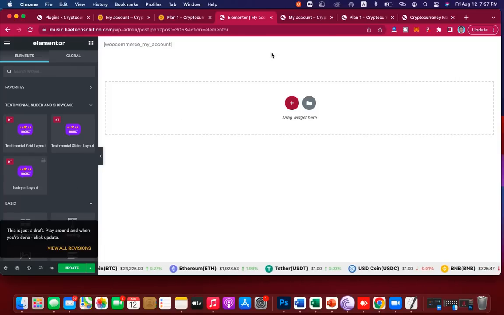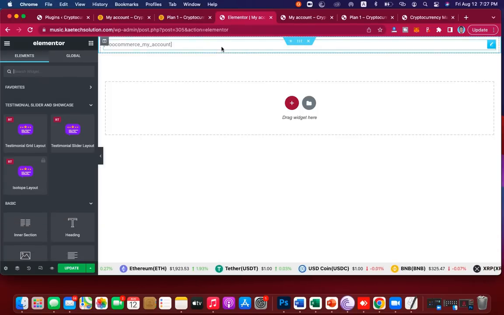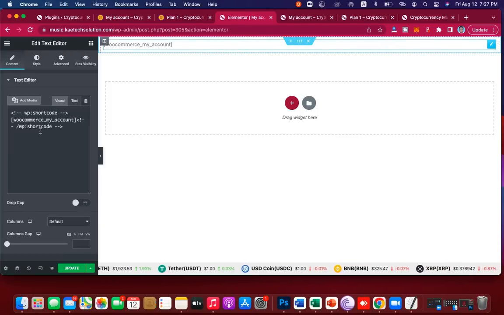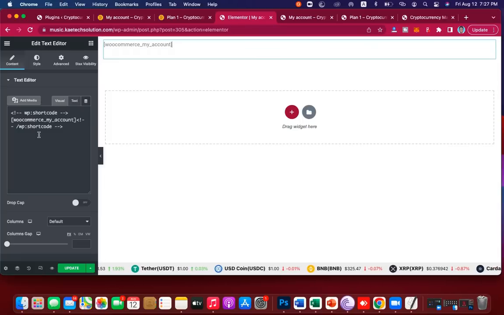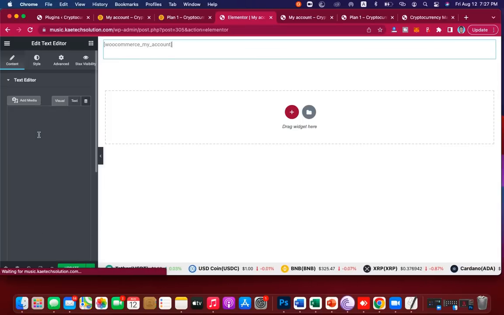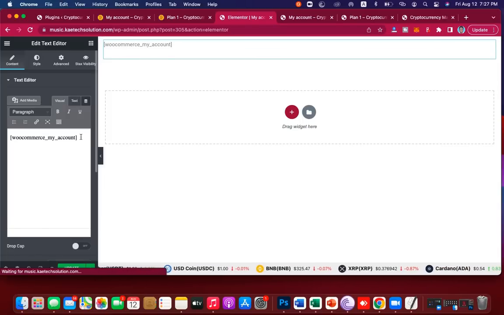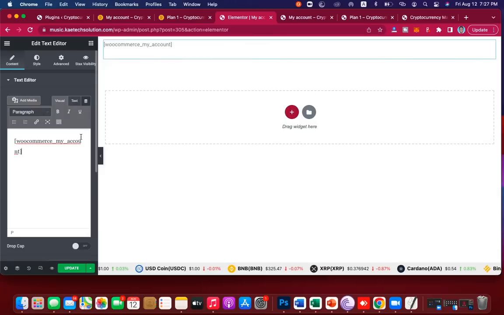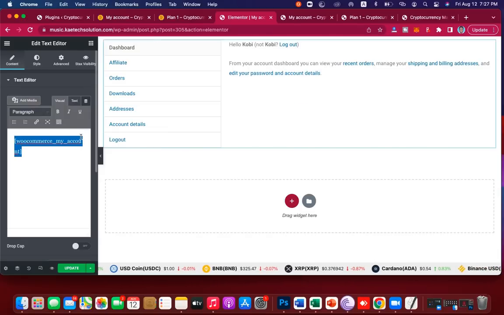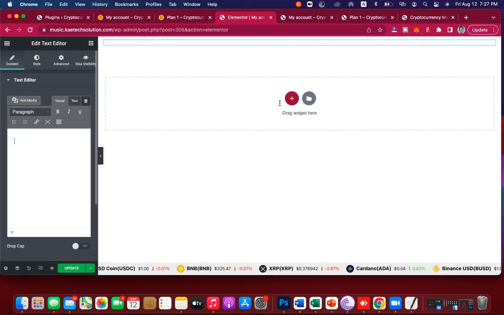So basically this is what we have. What I'm going to do is go into the shortcode over here and copy the shortcode. I'm going to copy it, or rather cut it. Let's say I want to cut it.